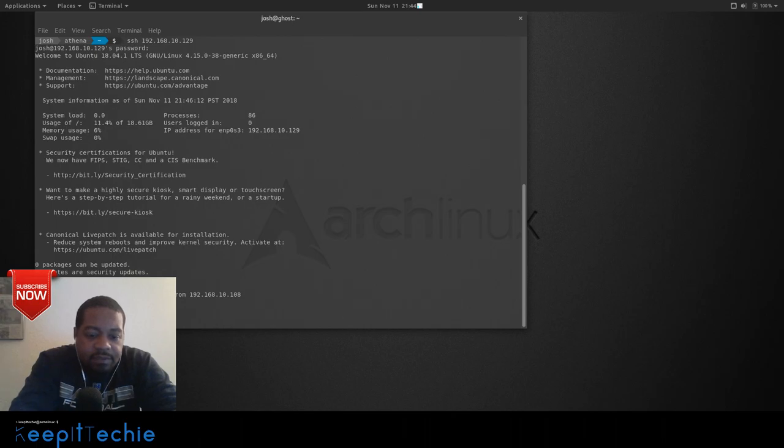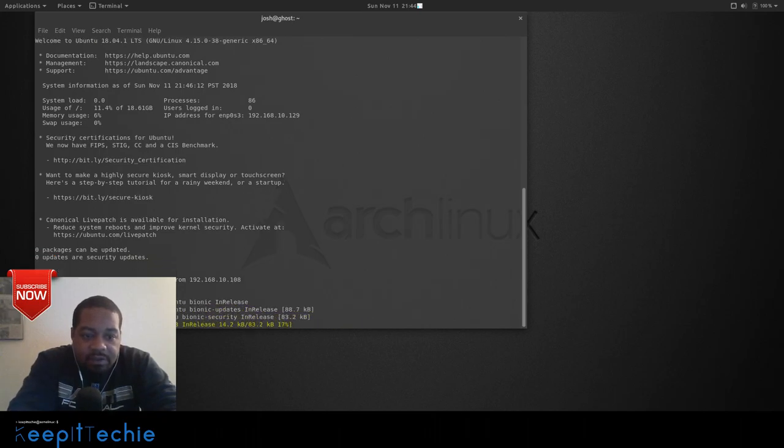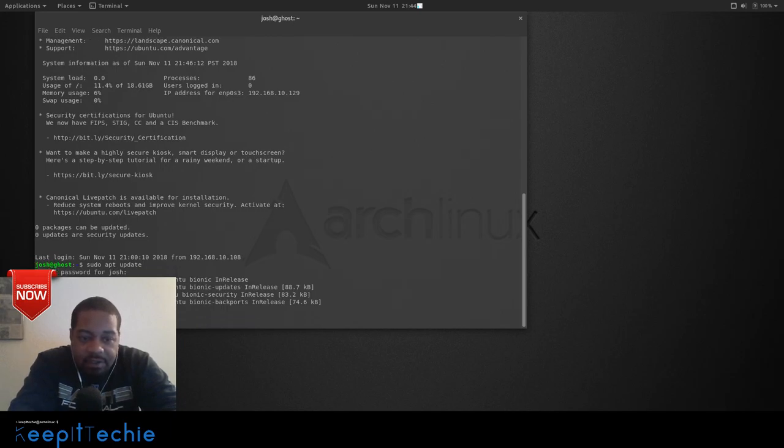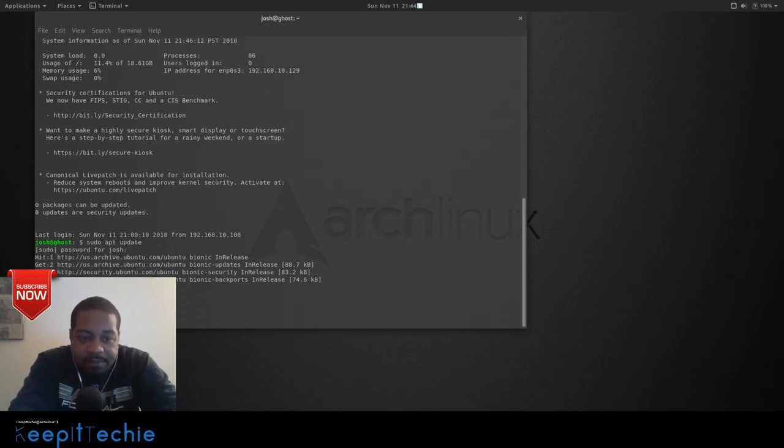Okay, so first thing you want to do is type sudo apt update, and that's basically so you can update all the repositories, make sure there's no new packages out there that need to be installed or any changes. And as you can see, all packages are up to date.